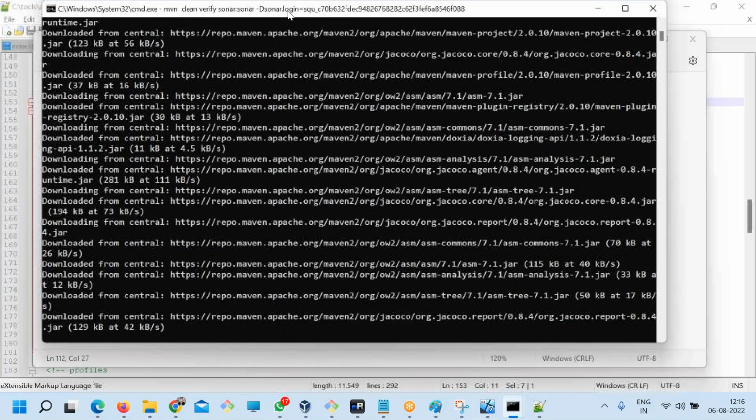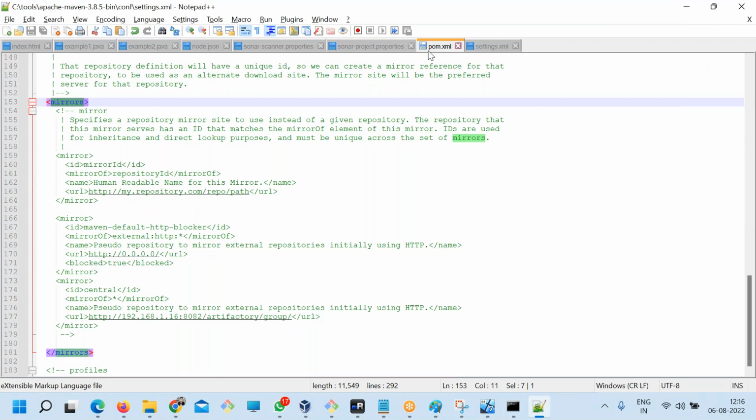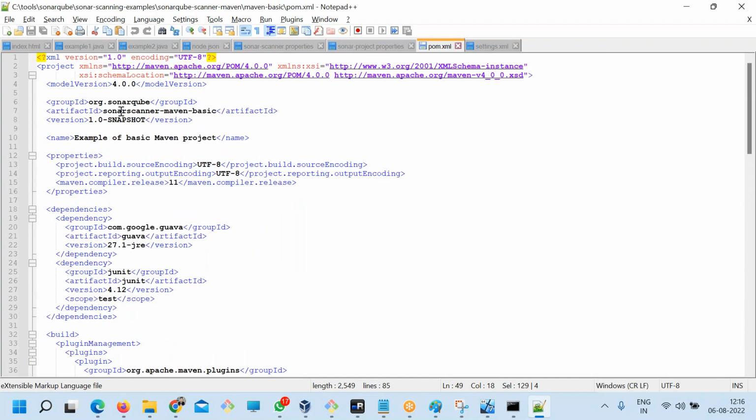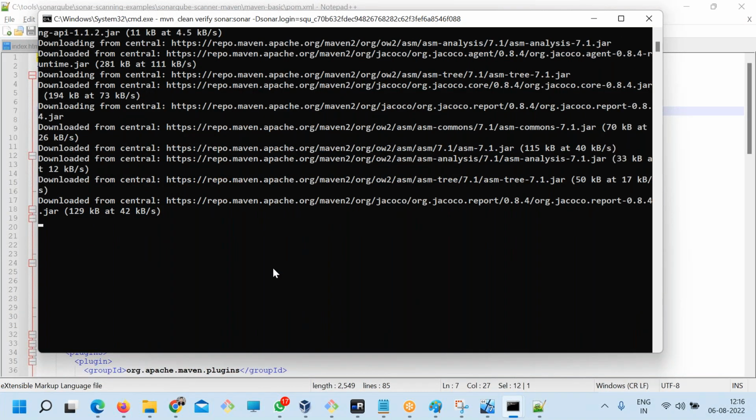Just wait for it. The project name for this is in pom.xml. This is the project name that I told you, right? The Maven property file for the project is not being created. They will read from here. So this is your project name, Maven basic or whatever it is, and it will take a few minutes. So let it happen in the background.